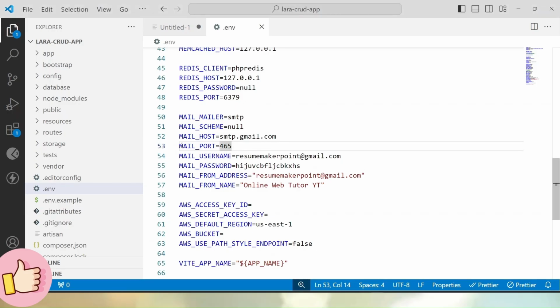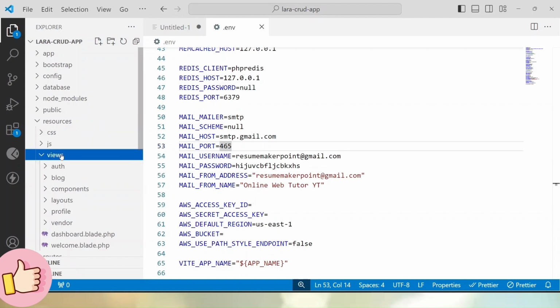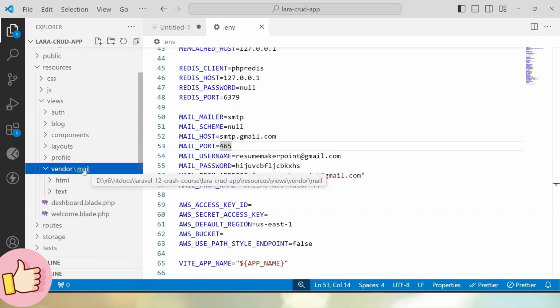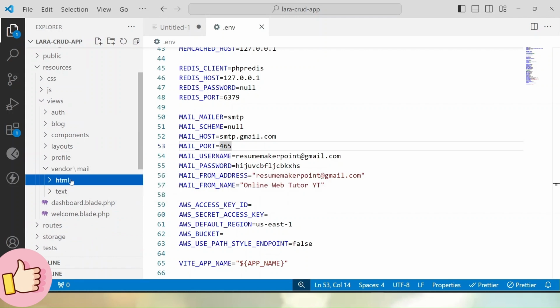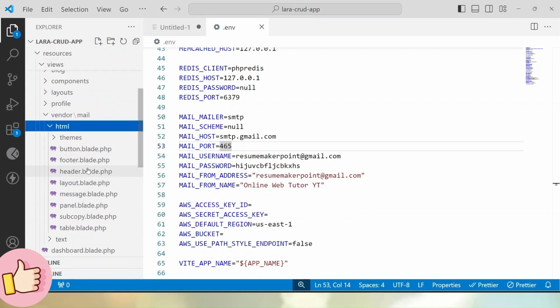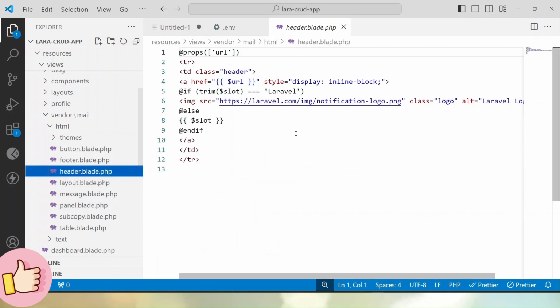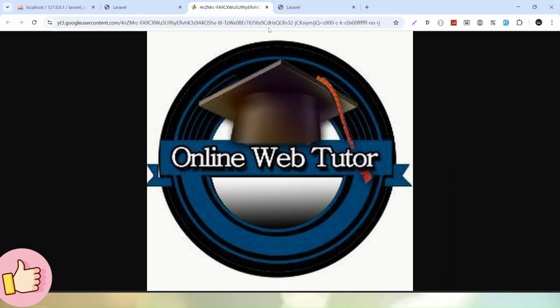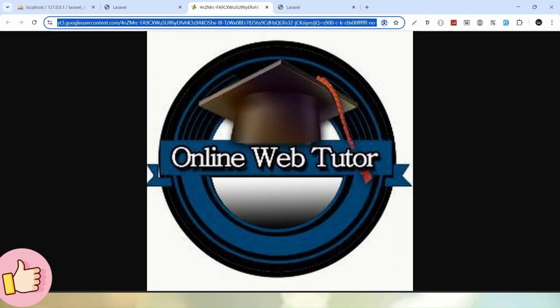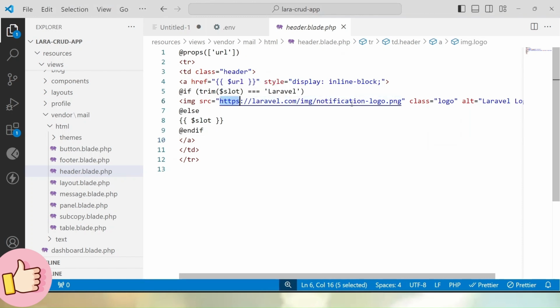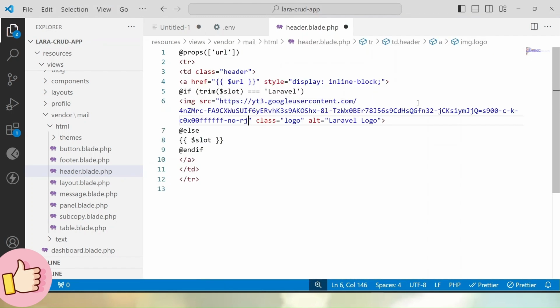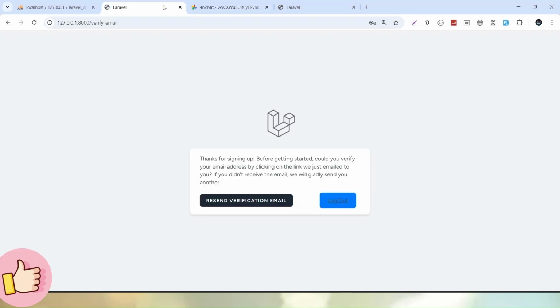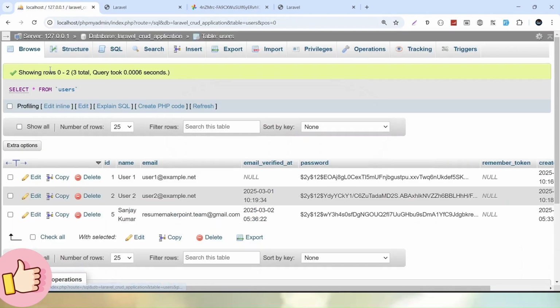So let's go inside the application setup. Then I will go into resources, views, and here the vendor folder, mail. Inside this mail folder, if I go into html, here we have a file called header.blade.php. Right now, as we can see, this is the URL and this icon is missing. So I'll copy this URL and replace it with this one. If I save these changes, let's go back to the application.